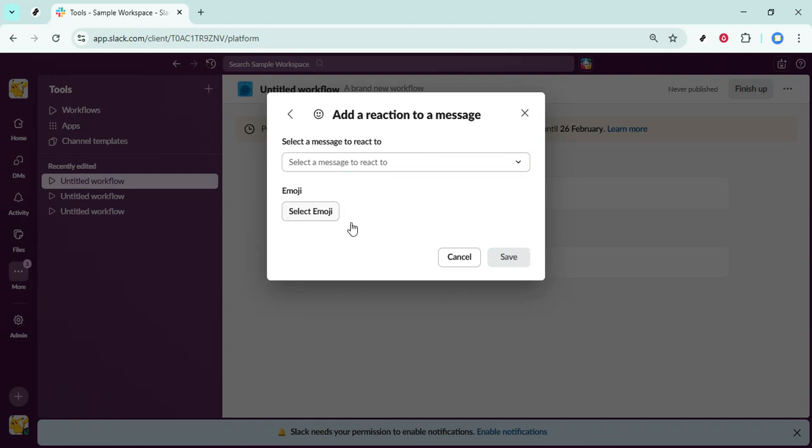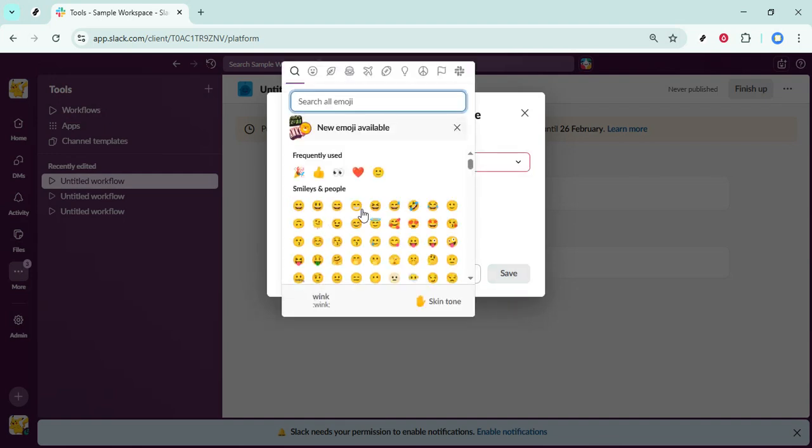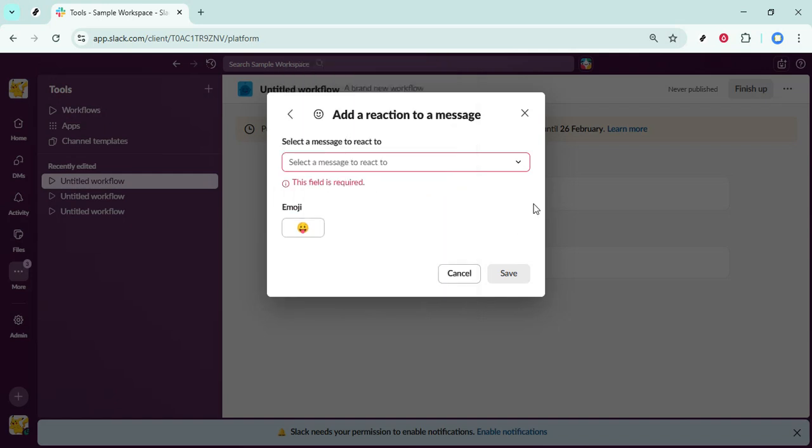Now select the emoji you want to use. Pick something clear and consistent with your team's conventions, like a check mark for approval or a wave for a welcome. Finally, click Save to store this step in your workflow. You can add more steps later or keep it simple. That's it, your basic Slack workflow is set up and ready to streamline your day.